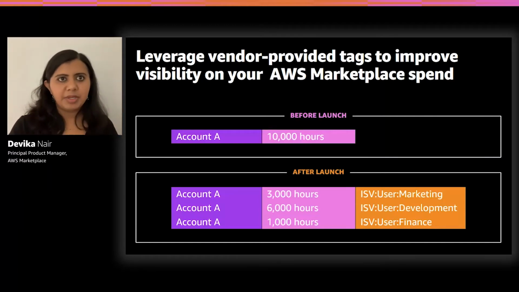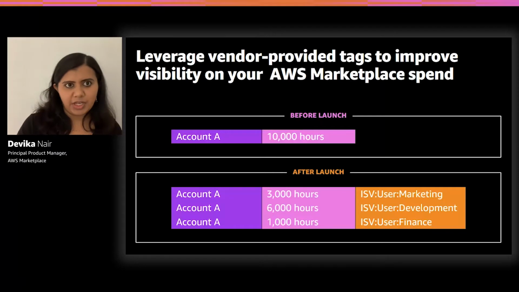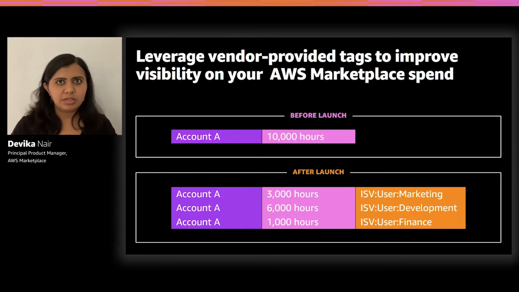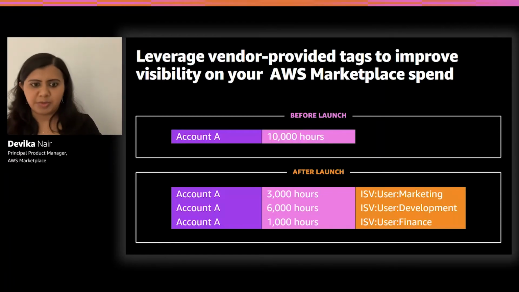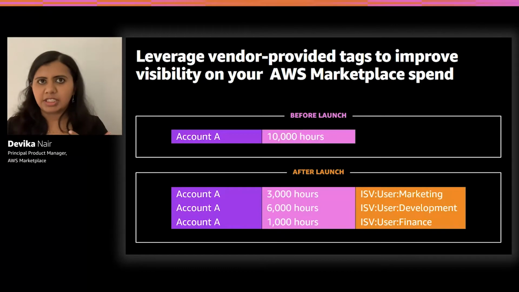So to recap, this new feature allows vendors to tell us where you're using. We pass that information to you. The tags are activated, and then they're again reflected in your cost management products like Cloudability, CloudCheckr, etc.